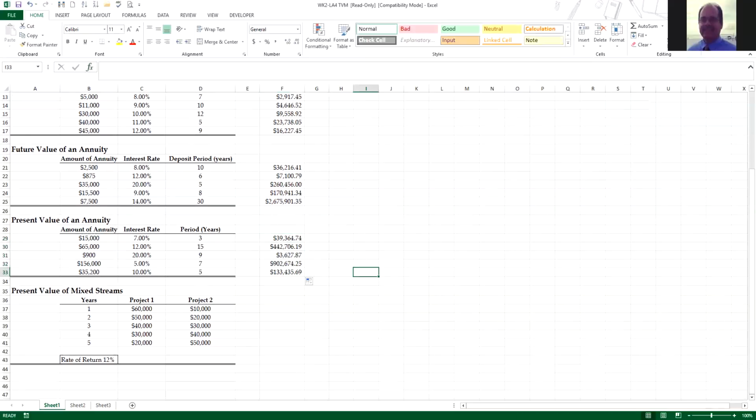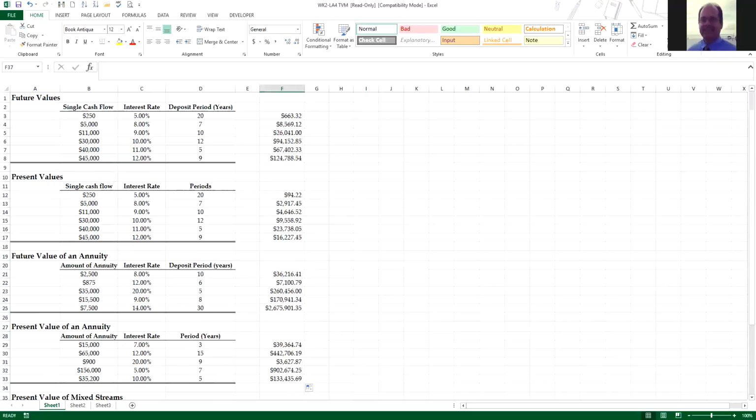You have the numbers. Now, when we get to the present value of mixed streams, we can't use the self-referencing and dragging it, because these are not annuities and they're different streams of income. They're mixed. You have to do each one of these individually. Okay, but it's the same formulas that you used up here for the future value and the present value.